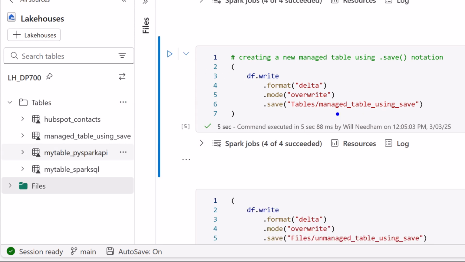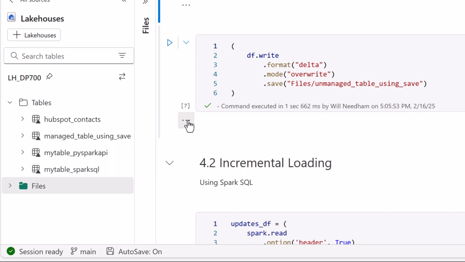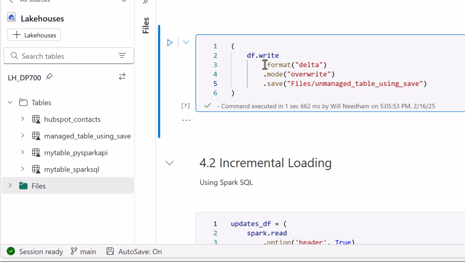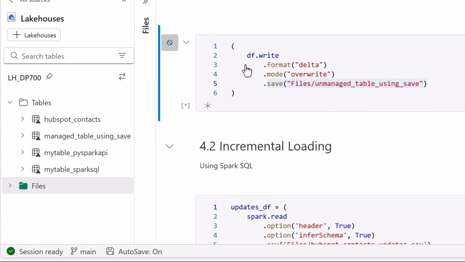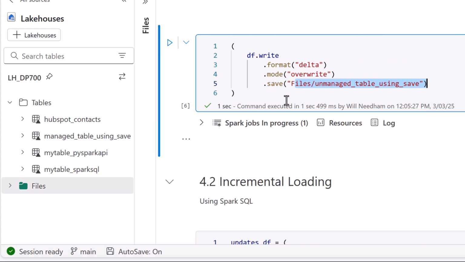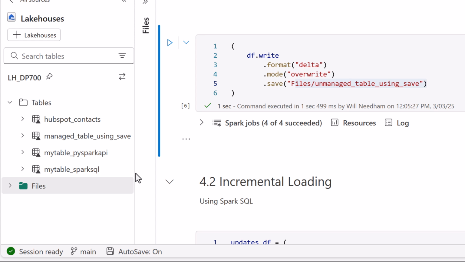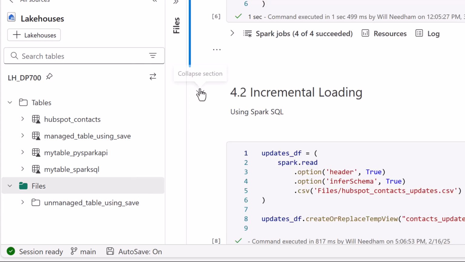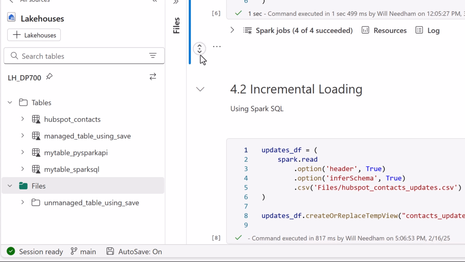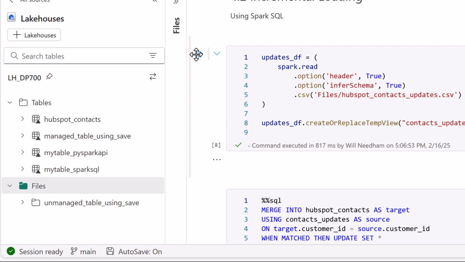So that one was a managed table using save, this one here. So that one's worked correctly. Now the benefit of using save is that if you want to save a Delta table in the unmanaged section, just in the files area, then you can also do that. So save is more flexible. So this time we're going to refresh the files area, and we can see that we've got this unmanaged table using save down here. So that's some of the different syntax for full loading using df.write with mode of overwrite.